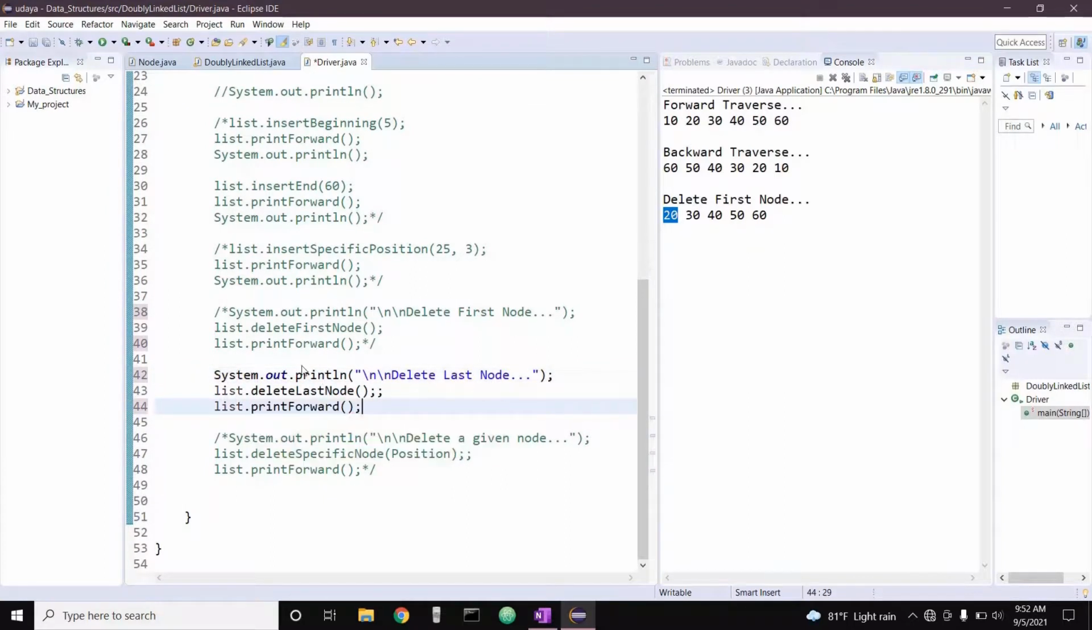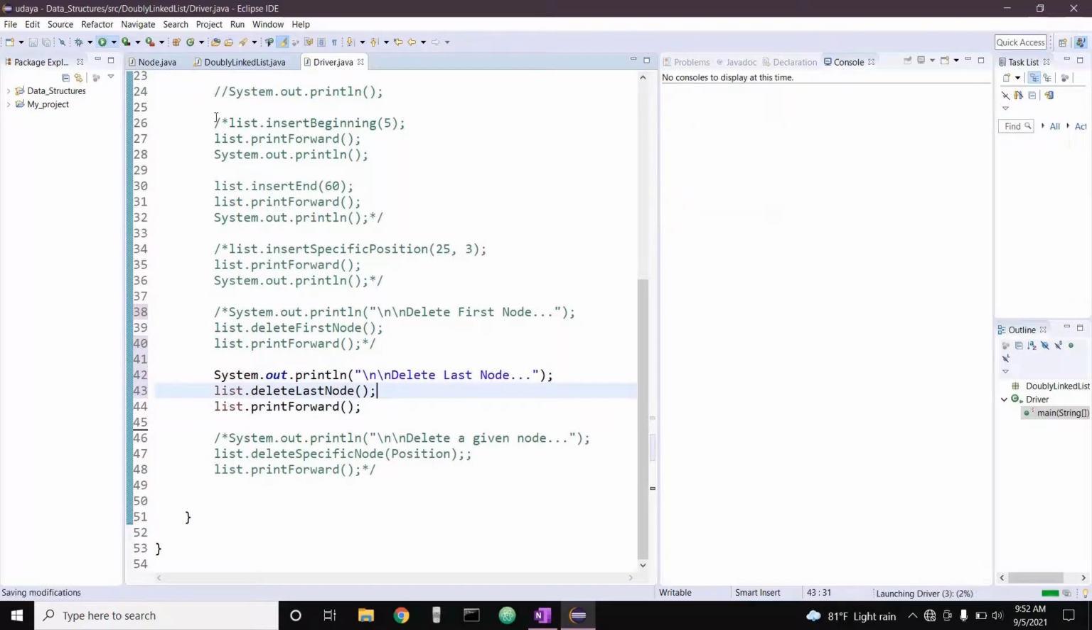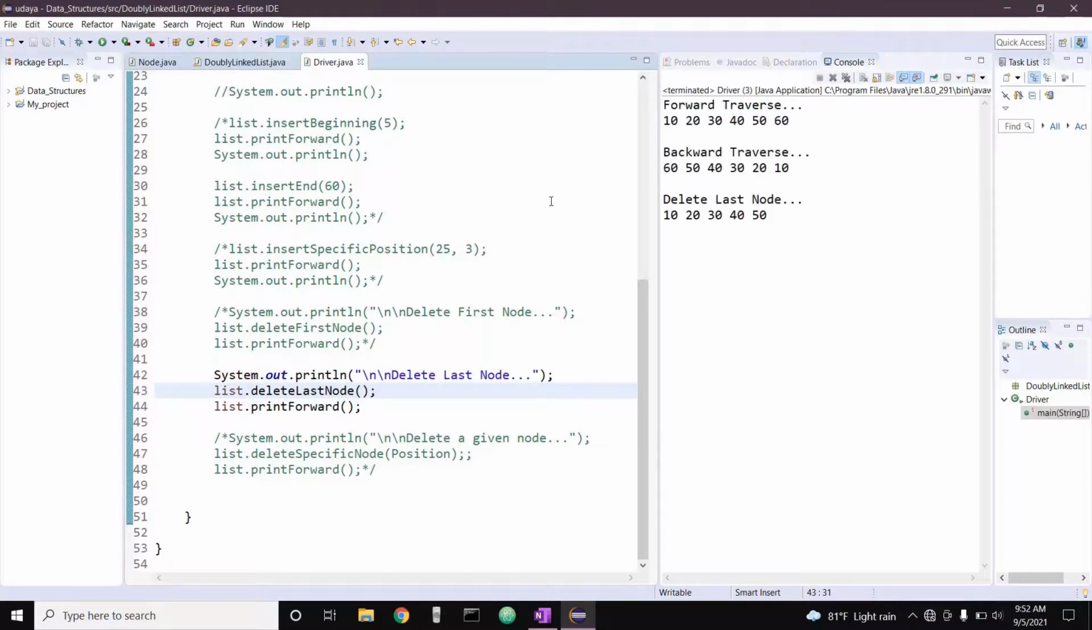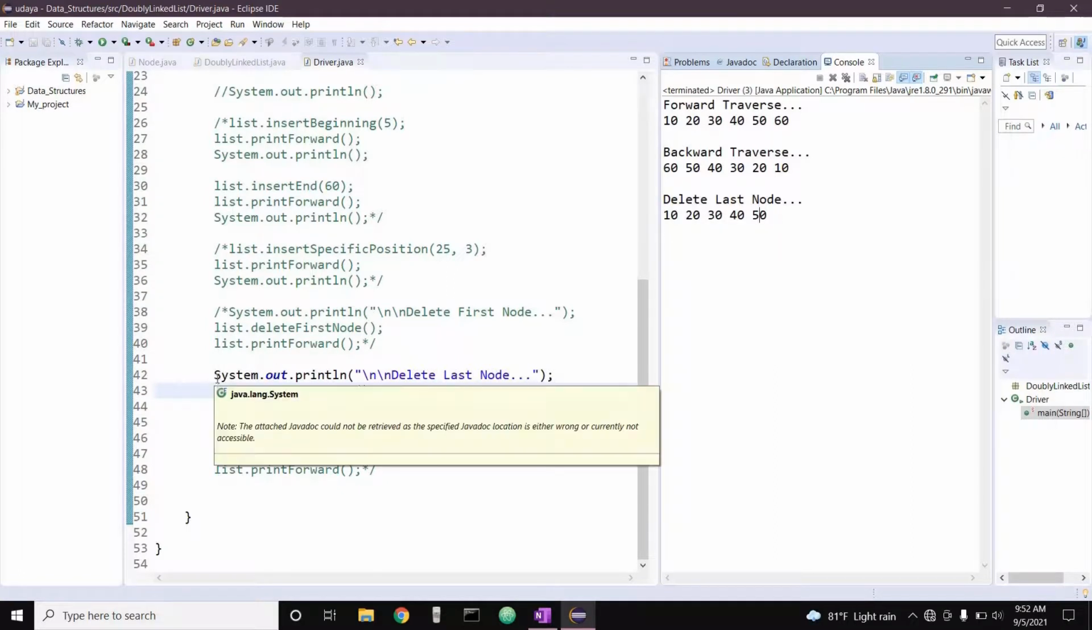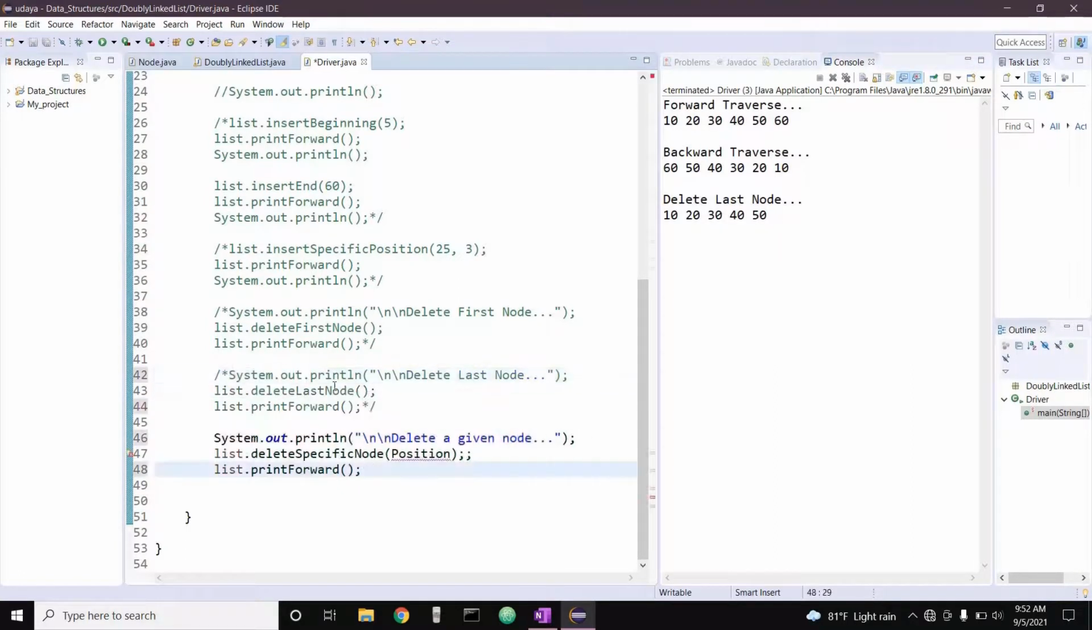Now let's see how to delete the last node. Here you can see I have called the delete last node function, and running the program. Before deleting the last node, you can see here the last value of the list is 60. After deleting the last node, now the last node is 50, right? Now it worked correctly.